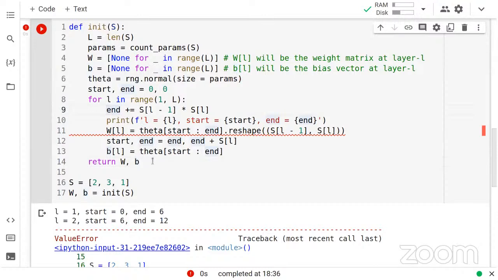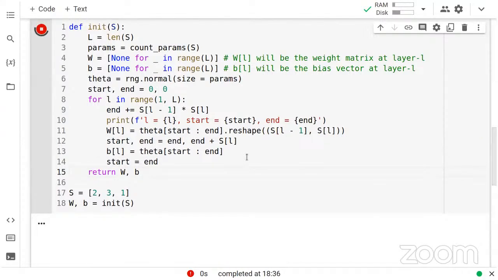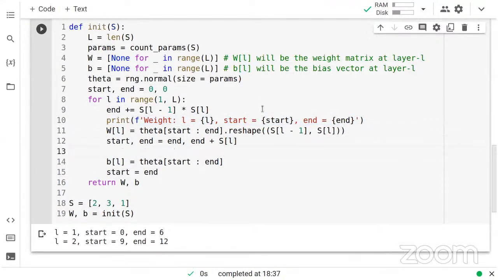Right, so yeah, dimensions. See what is happening is start is not getting updated. Start should change after this also, right? Start should become end, I believe. Yes. Okay, so let's print it once more. I'll say this is for weight and this is for the bias.